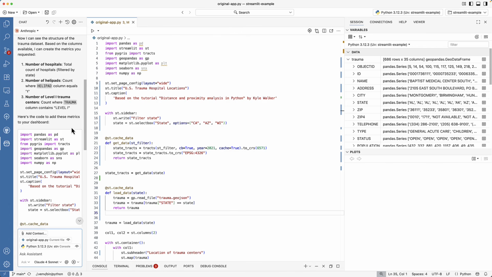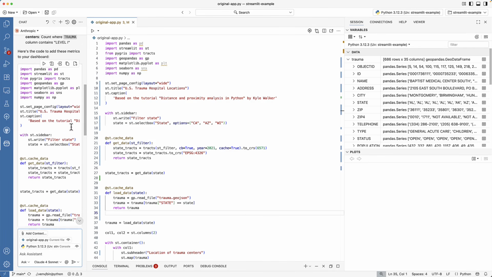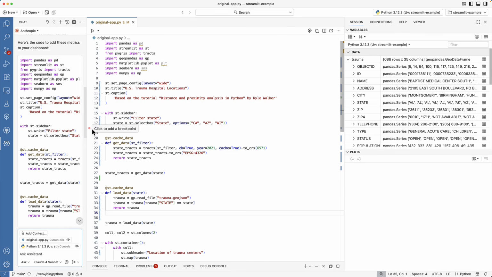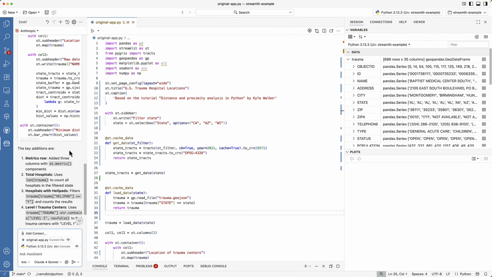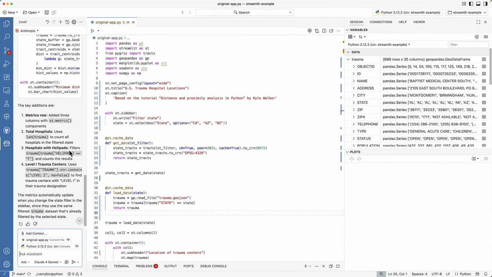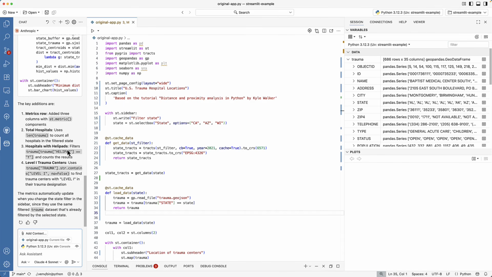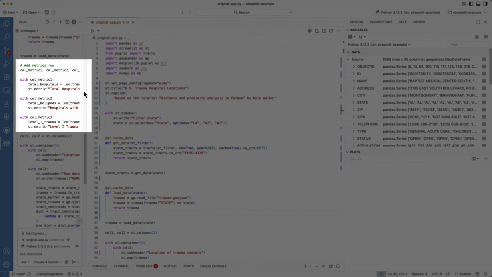It can see the structure of the trauma dataset, and it can create the metrics I requested: number of hospitals, helipads, and level 1 trauma centers. And then it lets me know, here's the code to add these metrics to your dashboard, with all of the code for the Streamlit app. Then it also lets me know what exactly we are adding: the metrics row, the total hospitals, and hospitals with helipad, and that it will be filtered by the state that is selected. And I can see where exactly it says add metrics row.